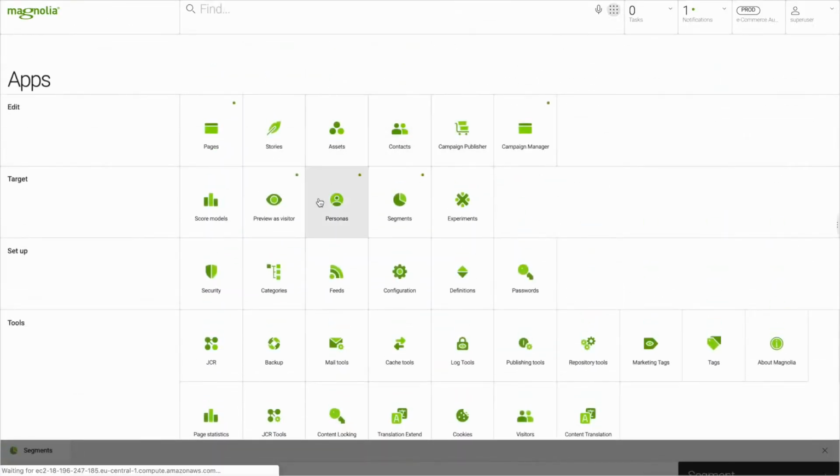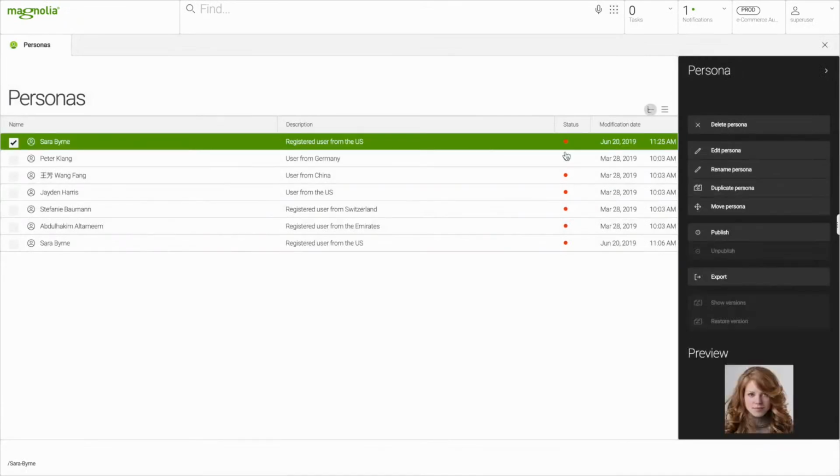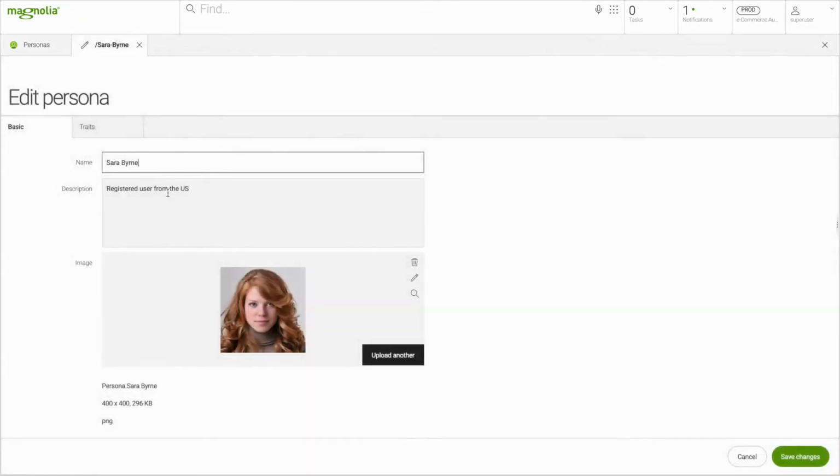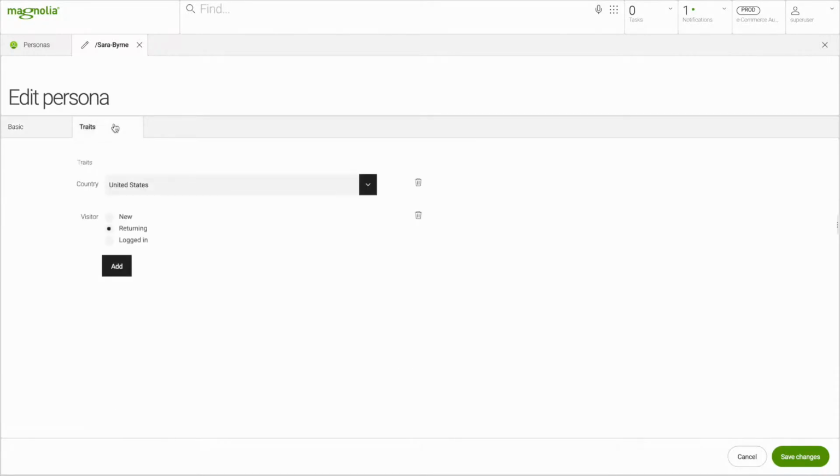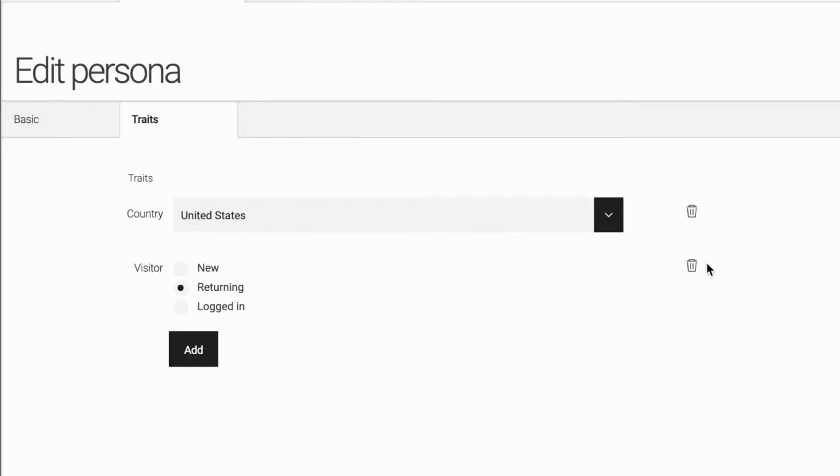Next, we need a persona. Personas in Magnolia carry a name, a description, and allow you to fill out the details marketers need to align their efforts toward a sensible target of a persona. Here, we can attach traits. In this case, the persona is from the United States and is a returning visitor.